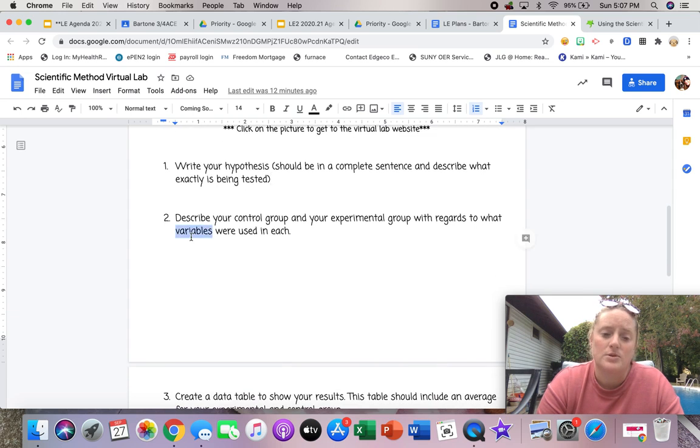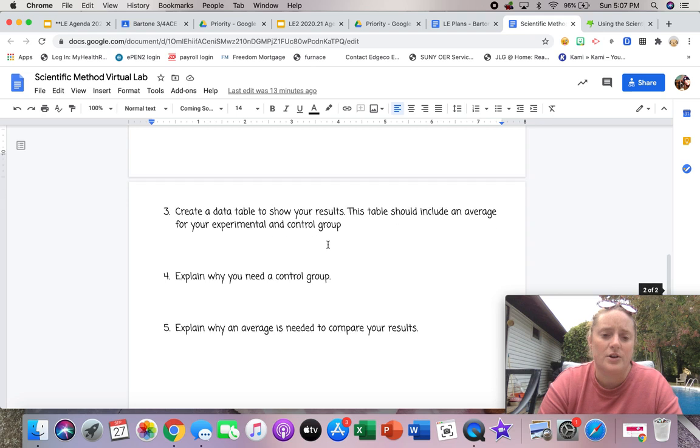So again, the variables are what you're changing. In your control group, you're going to keep something normal. In the experimental group, you're going to change whatever it is you're testing. Again, hopefully you have a hint as to what you're testing based on the reading. And you're going to create a data table to show your results. This table should include an average for your experiment and the control group.